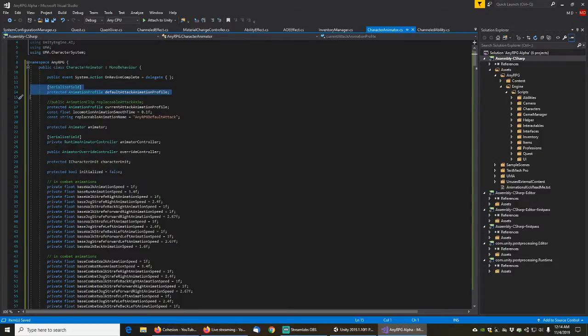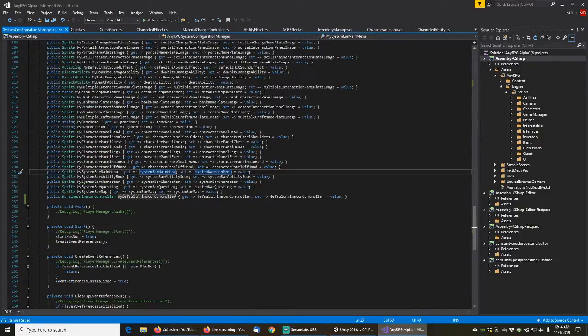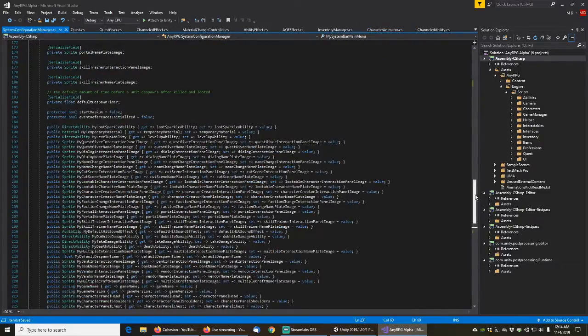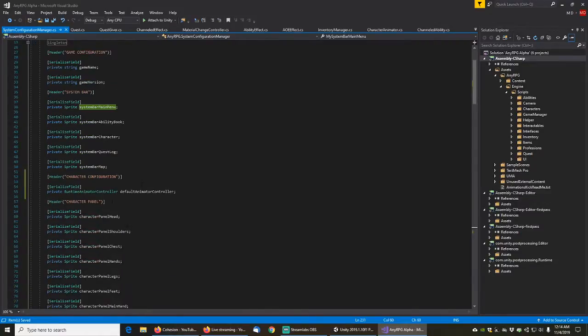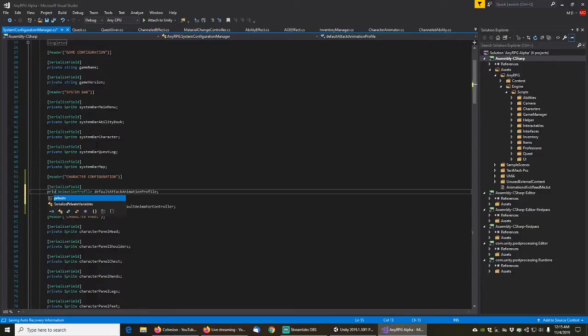Right. This doesn't need to be private. Protected is probably better because we may want access to that. Okay, so default attack animation profile goes into the system configuration manager under character configuration. Yeah, and we don't inherit anything from this system configuration manager, so it can stay private.